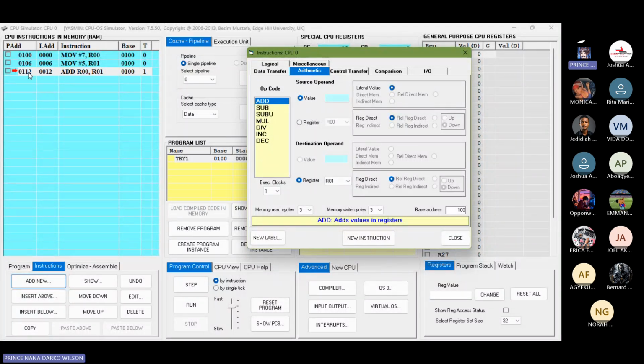Let's proceed. Now that we have that, remember, you always need your halt program, right? The halt sense so that the computer does not run endlessly and then it stops. So which one do you think we should use? Should we use data transfer for the halt, arithmetic, control transfer, or comparison?